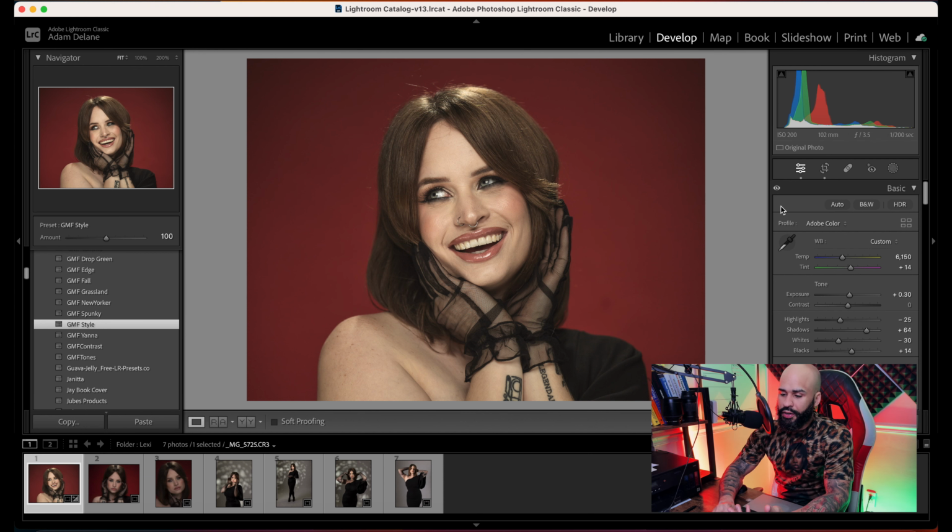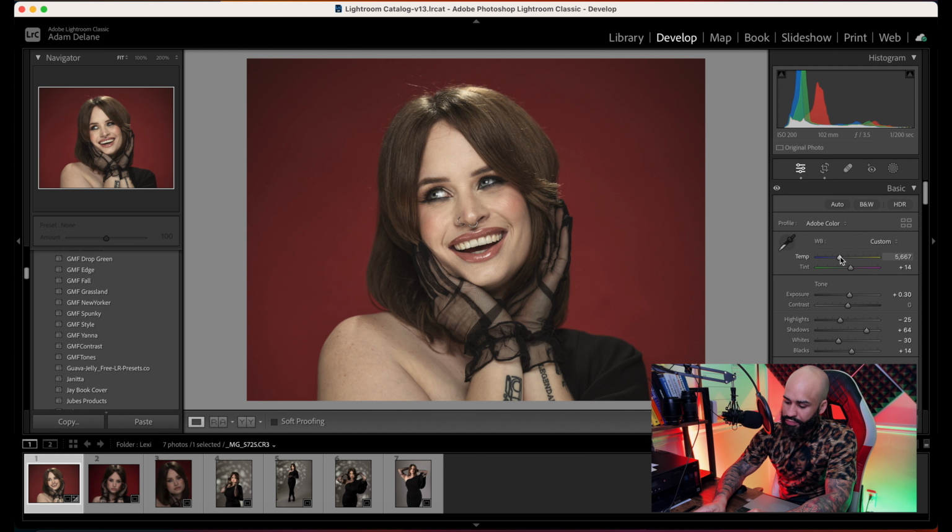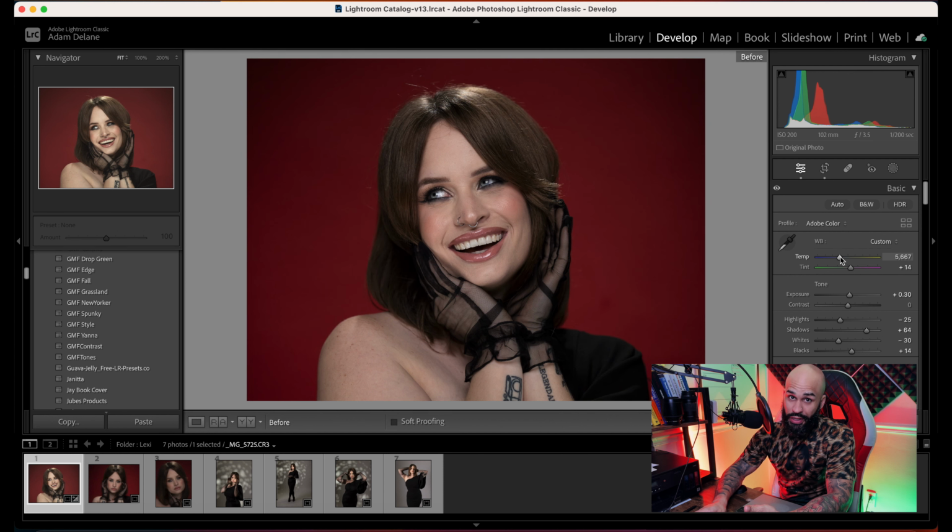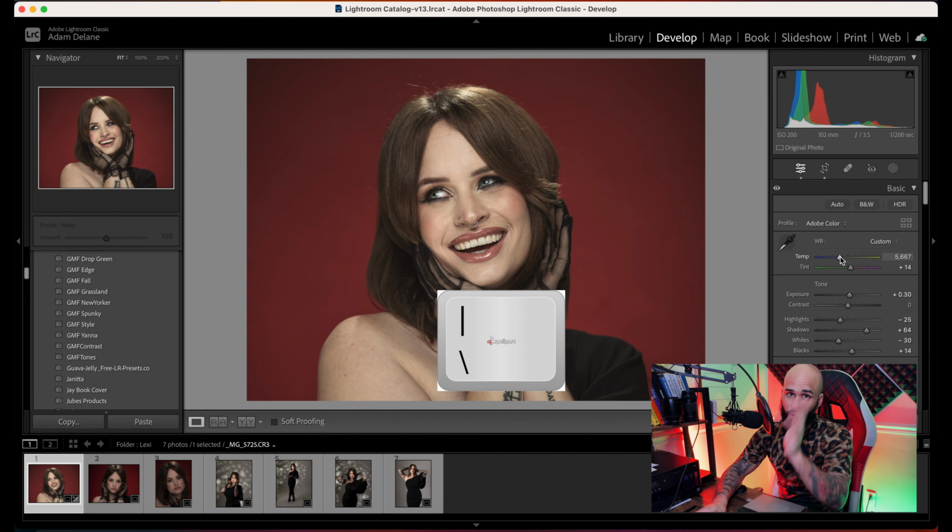Now from here, I just play around with the sliders. I already said I don't like how warm it is. As you see, we're at about 6,000 in temperature. I'm going to bring that down to about 5,300, 5,600. I like 5,600. And then I use this button, it's like a little slash.